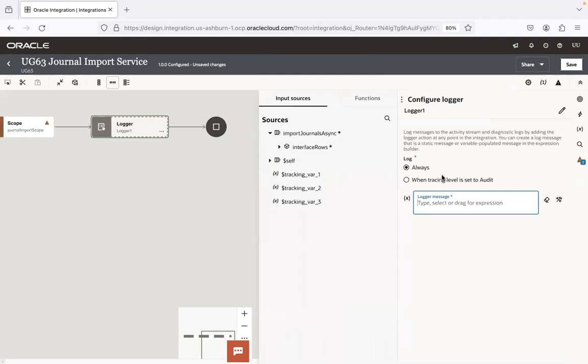And what does a logger component help you with, guys? It would just help you to log a message to the activity stream. So I would say log the message always. I'm going to say that this message now will always be printed. Then you go ahead and save it.